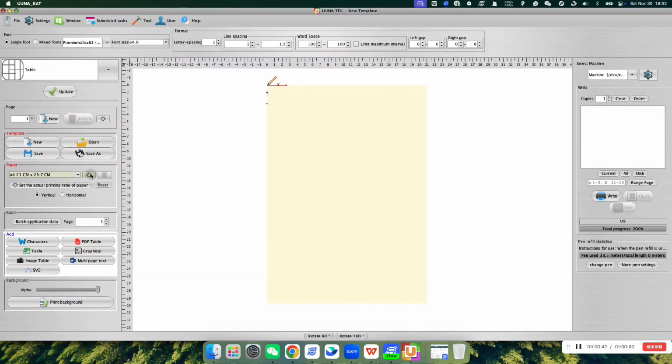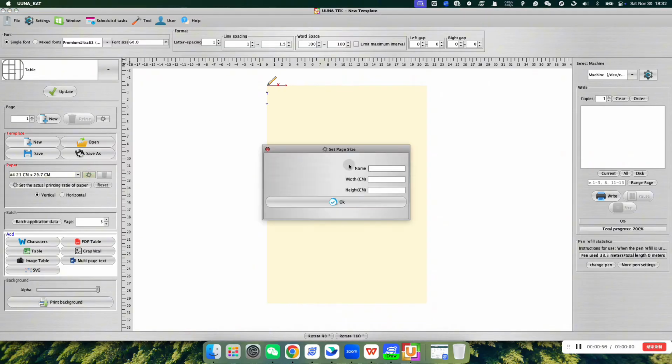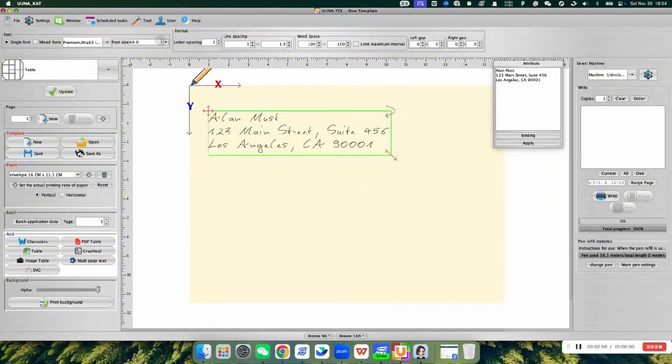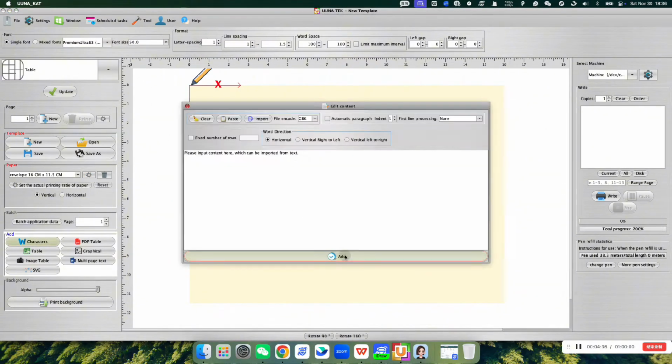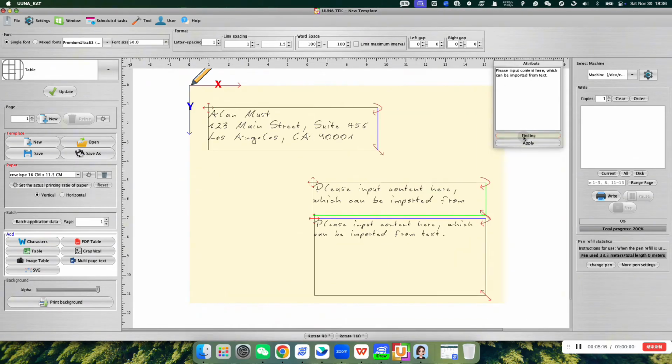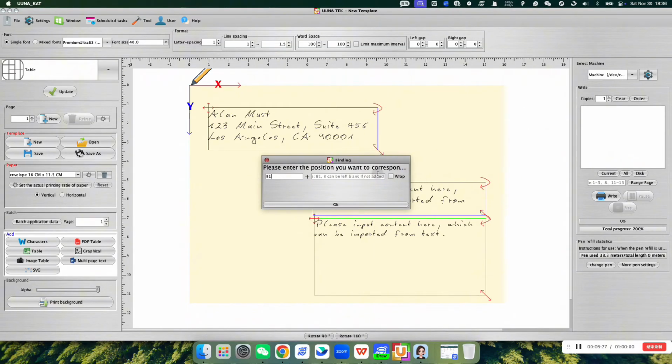Step 2. Go back to the iAuto software and create a new paper size matching your envelope, then add 3 text boxes. 1 for the sender's information, which remains static. 2 for the recipient's name and address. Step 3. Bind the second text box to the recipient's name and the third box to their address.